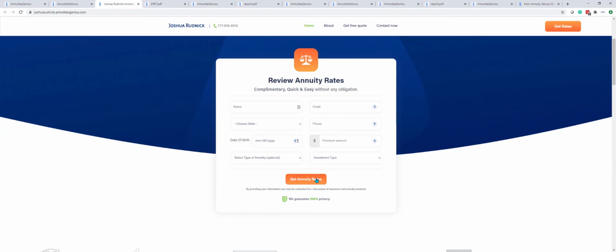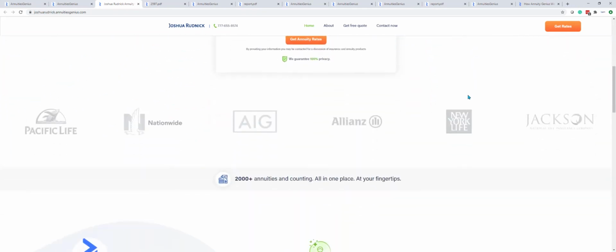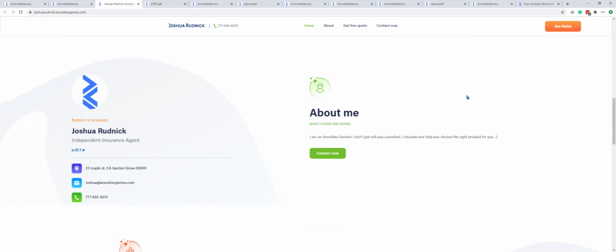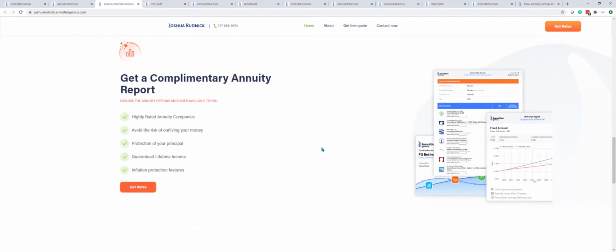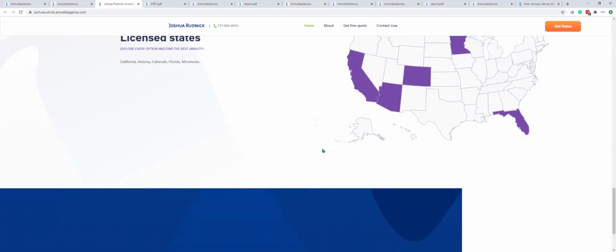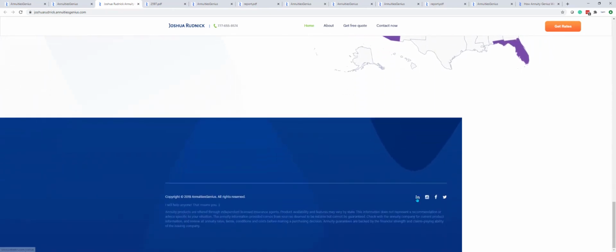All right, and the great thing about Annuities Genius, you can give them updated annuity rates on current rates, not just hypotheticals in the past. All right, this website is very professional looking. All right, you'll be able to put your picture here, your company logo, all the states that you're licensed in, and all of these are clickable if you fill out the correct information.